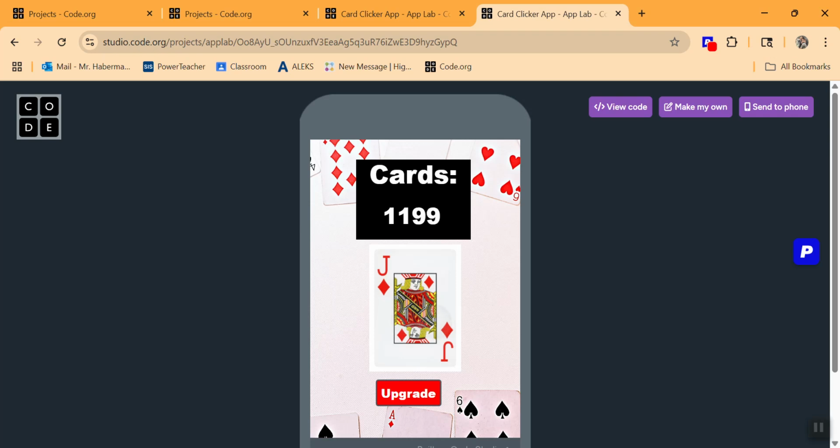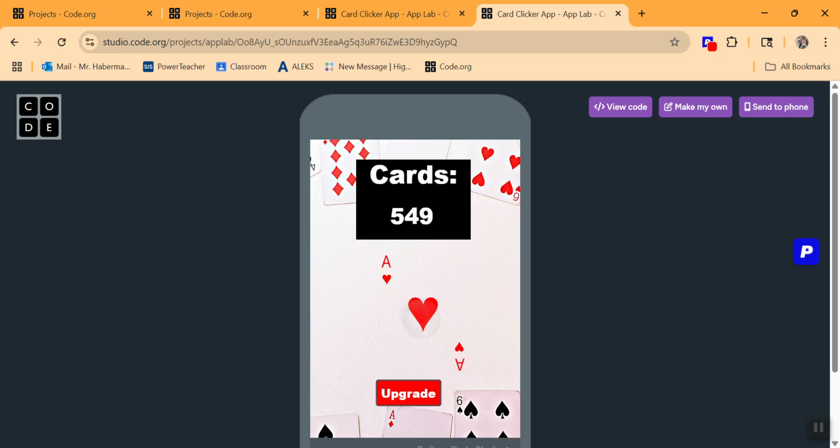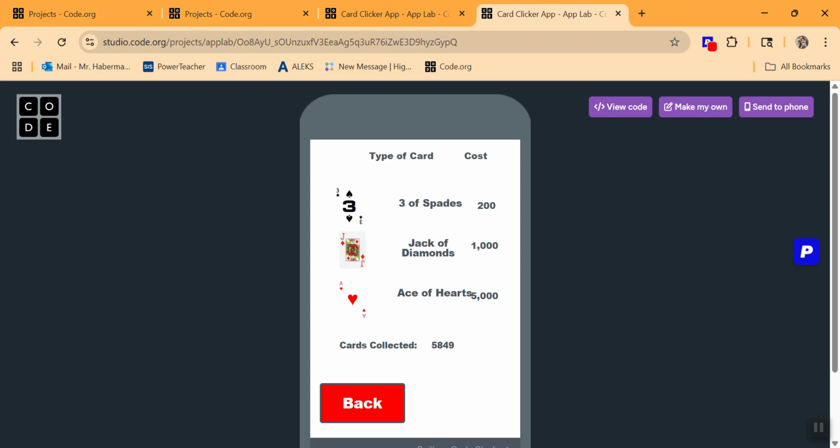Oh, yeah. But we have to get to 5,000. So that's going to be way higher. Halfway there. Ooh. Get there, 5,000. There we go. Upgrade. Now we're going to buy the ace of hearts. All right. Now we can go up by hundreds. Look how fast that is. We can get to 5,000 so quick. But guess what? We're done. There's nothing else to upgrade. You could add more upgrades, but that's it.